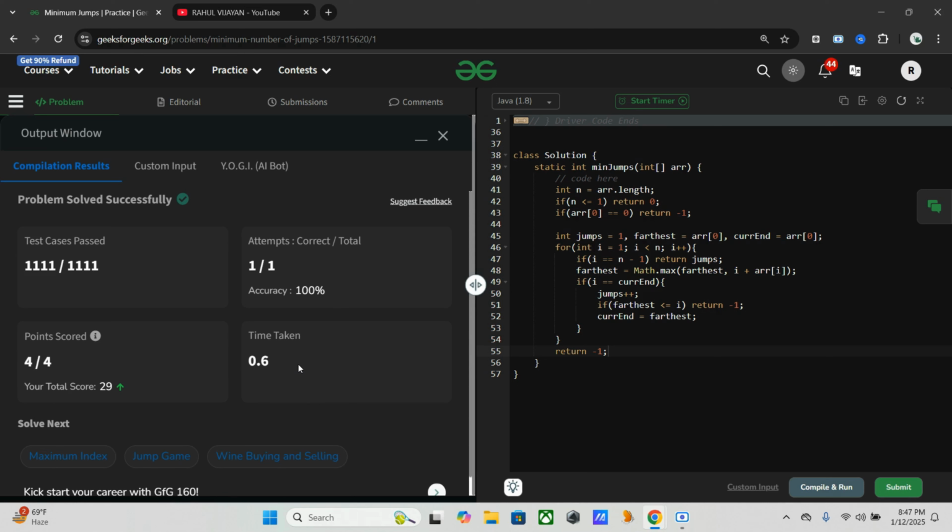Now, before we wrap up, here are some tips to ace this problem in interviews. First, understand the greedy approach. Don't overcomplicate the problem. Focus on how to optimize your range at each step. Second, practice edge cases. Interviewers love to throw edge cases at you, so be prepared for arrays like [0], [1, 0, 0], or [2, 3, 0, 1, 4]. Like that, you have to prepare.